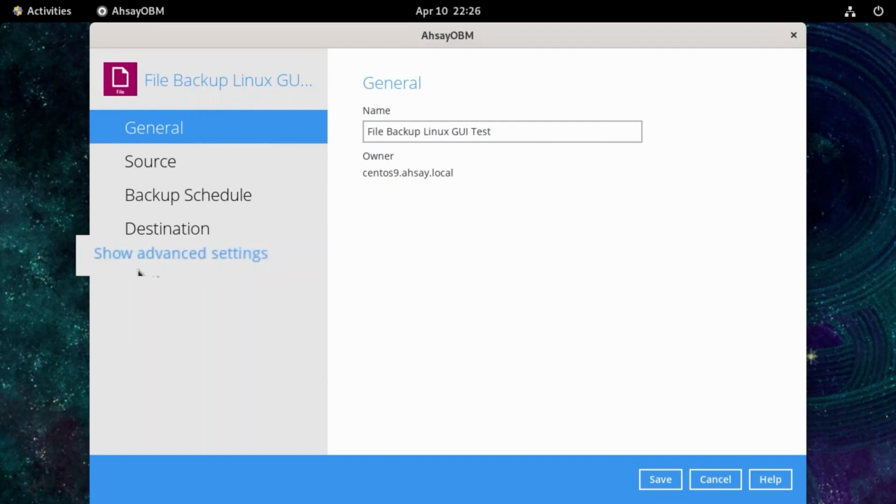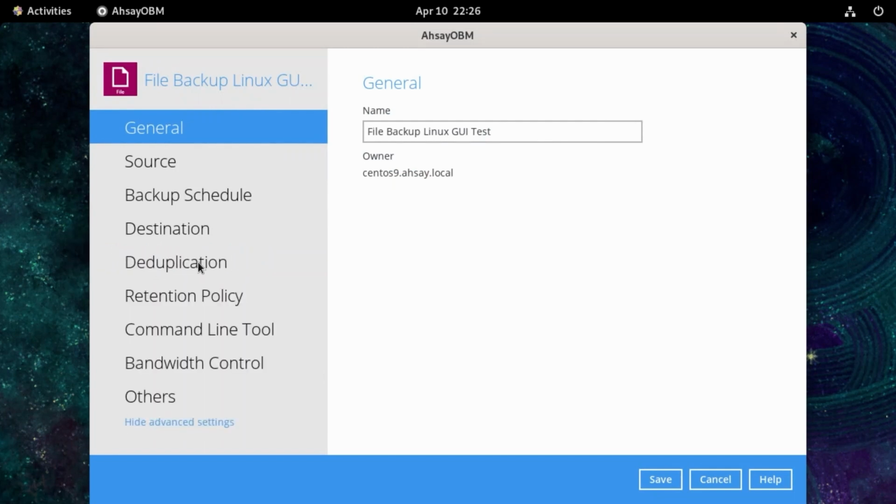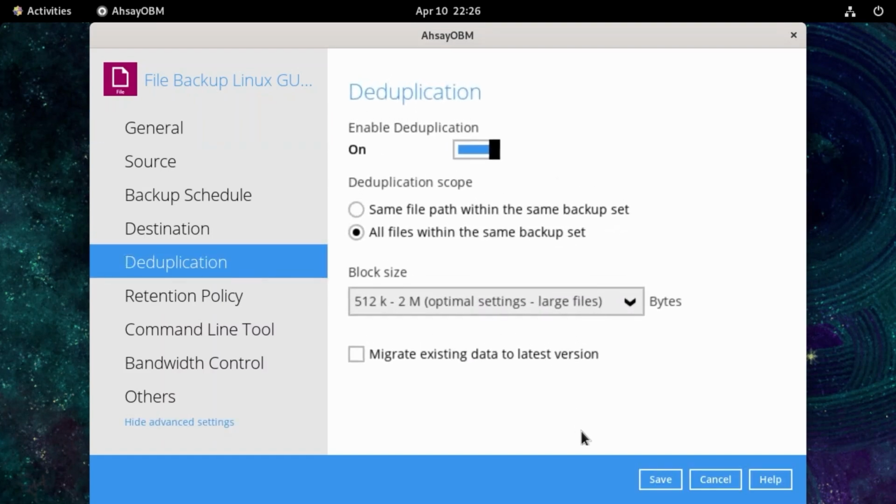Click on the Show Advanced setting to see the other available options. Click on the duplication. The duplication is enabled by default, and when it is turned on, it removes redundant data blocks. The default settings are the optimal settings for the duplication, and for file backups, it saves up to 50% or more storage space, saves costs, and reduces network bandwidth usage.